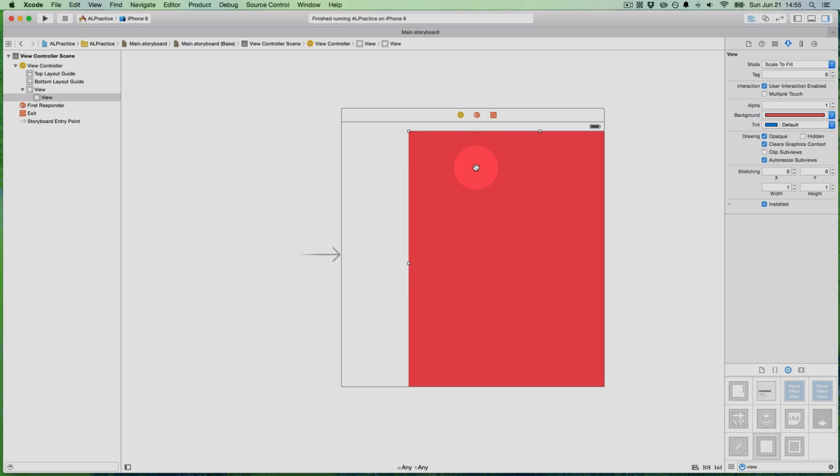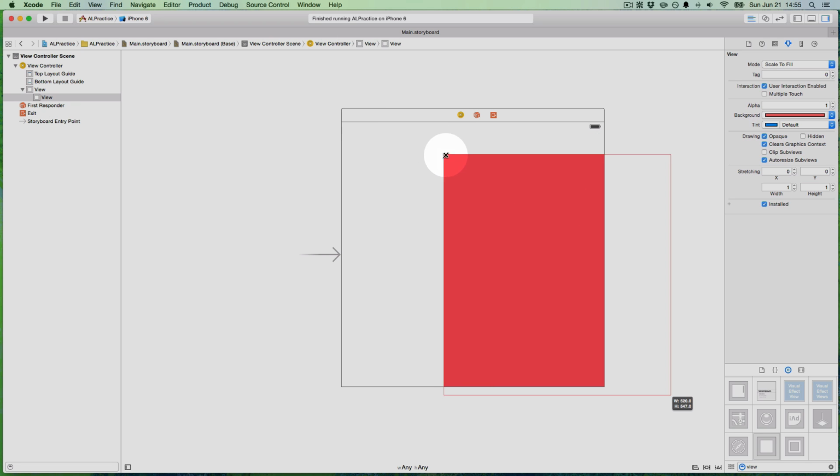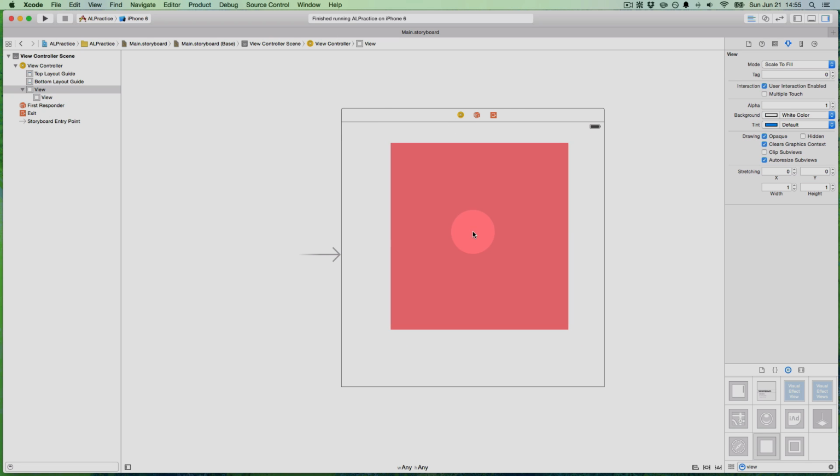So once we've done that, let's also just go ahead and resize this a little bit. Make sure that it actually fits on our screen. There we go. Now let's run it again really quick just to make sure that we can see this new red view that we've added. And again, I'm going to use Command R.